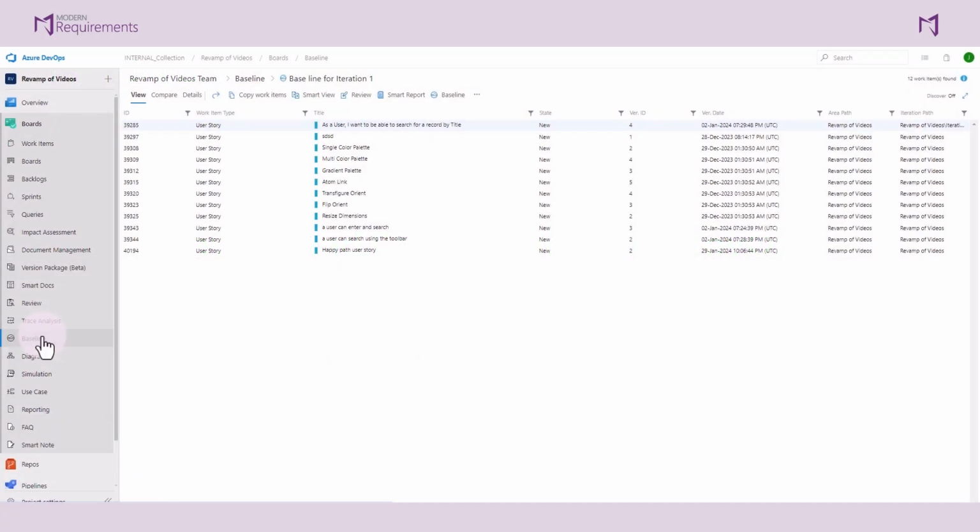Now that we have our baseline that we want to work with, let's cover some of the ways that you can use baselines for version management or going backwards, or use it to go forward by reusing baseline across different projects. We will start with version management, and the first functionality is to roll back the work items of the baseline to how they were when we created this baseline.